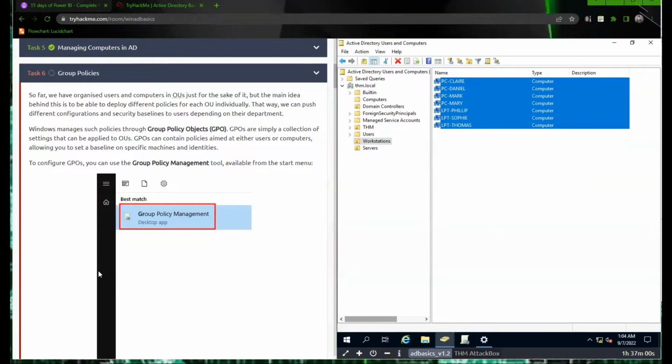Windows manages such policies through the group policy objects. GPOs are simply a collection of settings that are applied to OUs. GPOs can contain policies aimed at either users or computers, allowing you to set the baseline on a specific machine or an identity. To configure GPOs, you can use the group policy management tool available from the start menu.